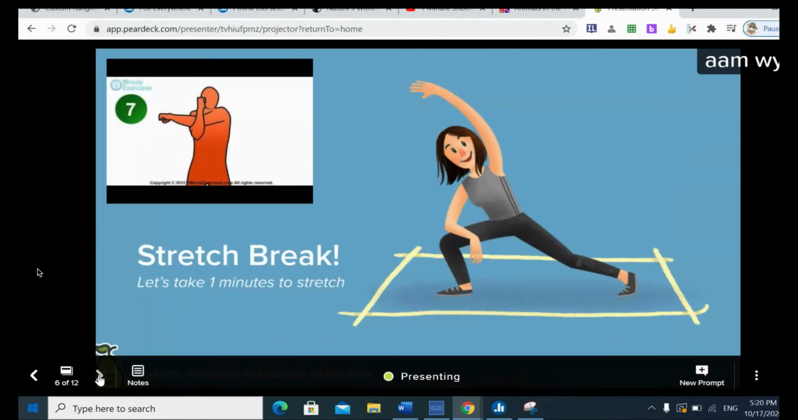Let's take a stretching break. You can play the video. I should be able to play the video for the stretching break. Okay, but running out of time.